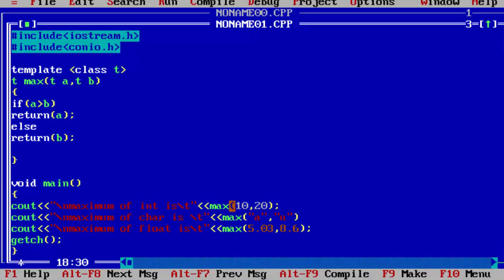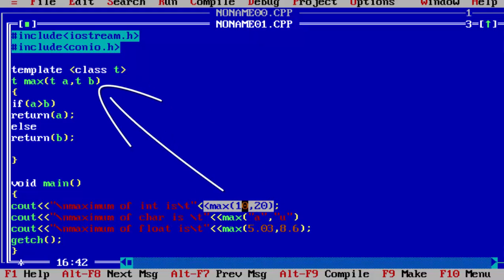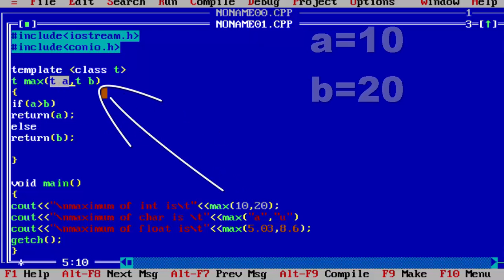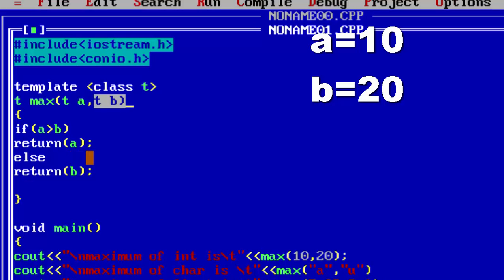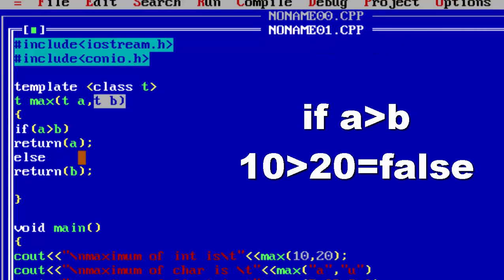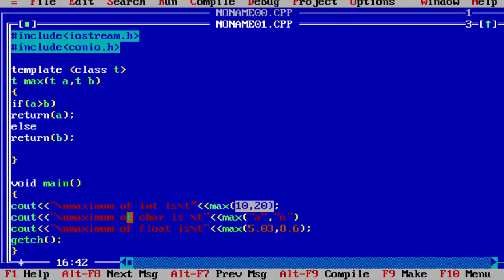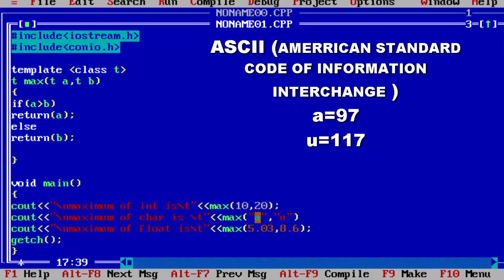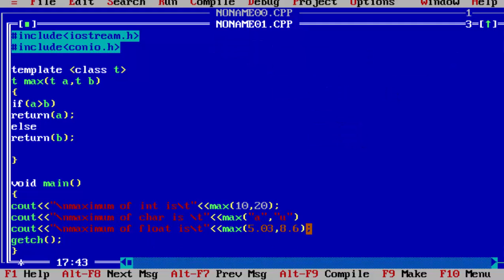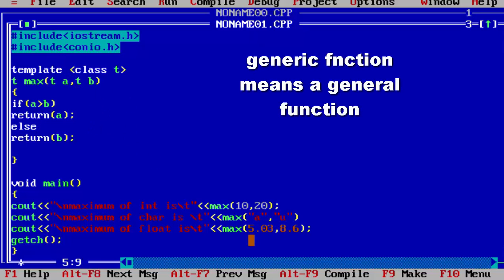First I will explain what is happening here. Suppose when we call our max function with the values 10 and 20, these values are passed here. The 10 is saved in a now and the 20 is saved in b now. Then it will compare whether a is greater than b. Since 10 is greater than 20 is false, it will return b. So the number displayed here will be 20. Then it will call the second function, cout maximum of character is, then max a u. The ASCII value of a is lower than u, so u will be printed, and in the third you can see 8.6 is greater than 5.03, so it will get printed. As you can see, I have not written integer, character or float here. This is a generic function.